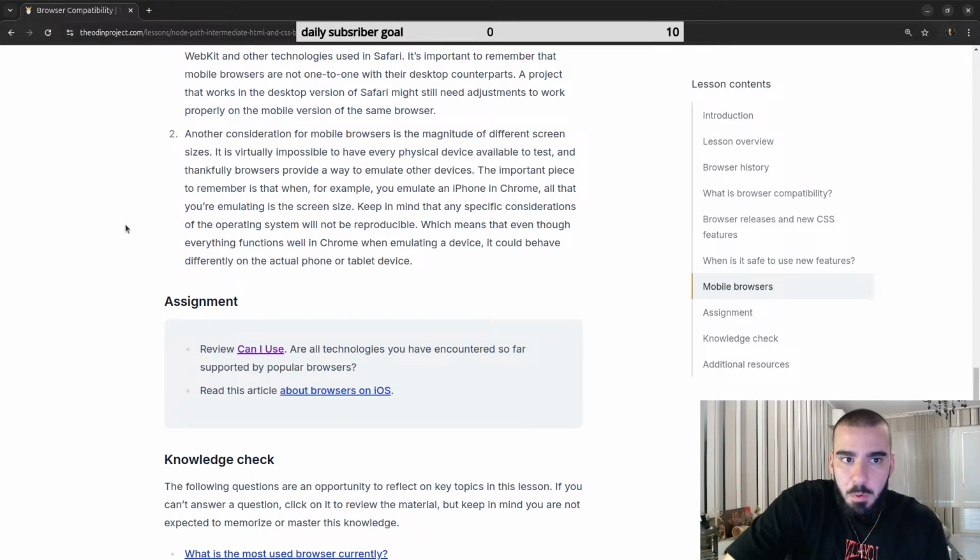Another consideration for mobile browsers is the magnitude of different screen sizes. It is virtually impossible to have every physical device available to test, and thankfully browsers provide a way to emulate other devices. The important piece to remember is that when, for example, you emulate an iPhone in Chrome, all that you're emulating is the screen size. Keep in mind that any specific considerations of the operating system will not be reproducible, which means that even though everything functions well in Chrome when emulating a device, it could behave differently on the actual phone or tablet device.